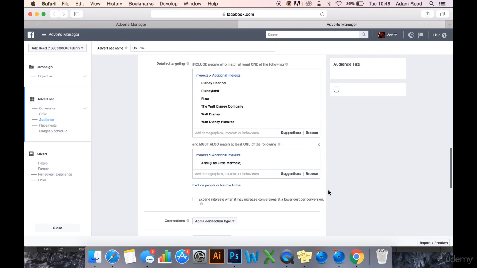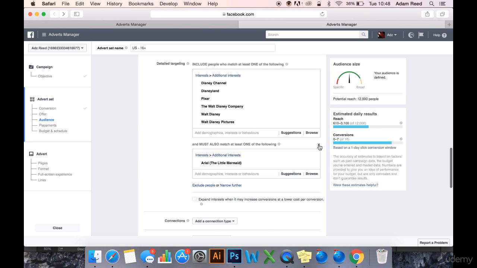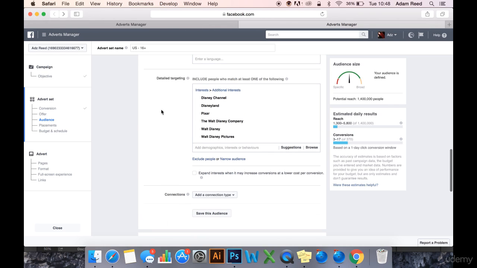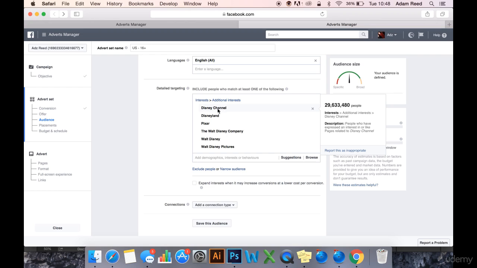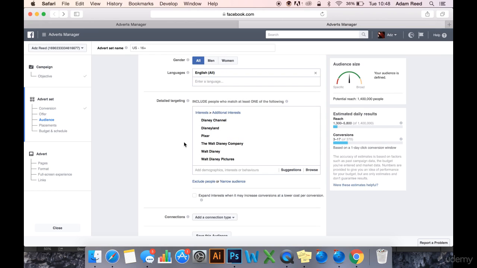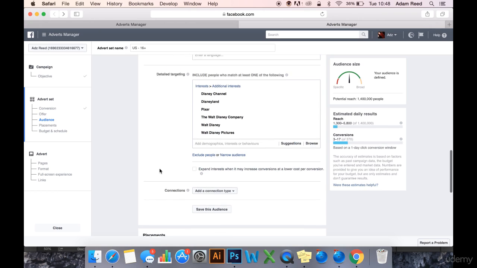If I remove these interests, it'll go up. There we go. 1.4 million people are interested in at least one of these interests. So even just with this interest box, we've constrained it from 2 million to 1.4 million people. So maybe you're going to put some content out that's related to Disney. So you only want people that like Disney, and that is how you would do it.